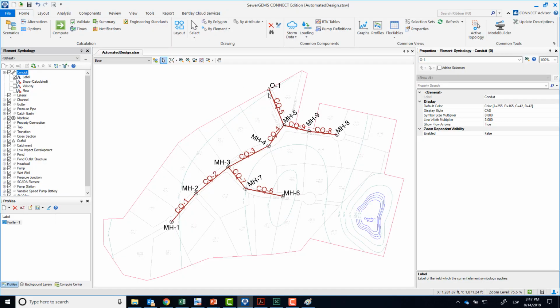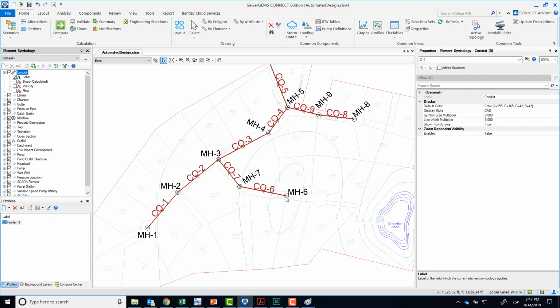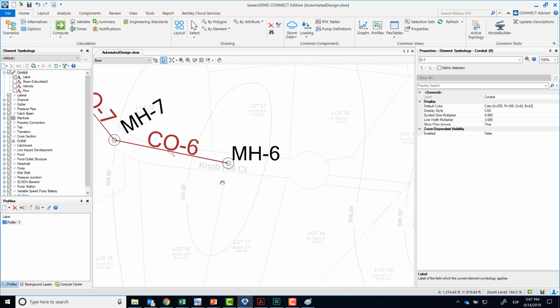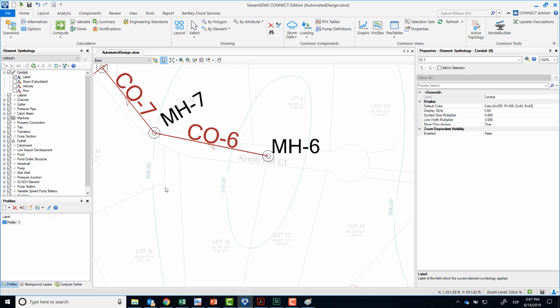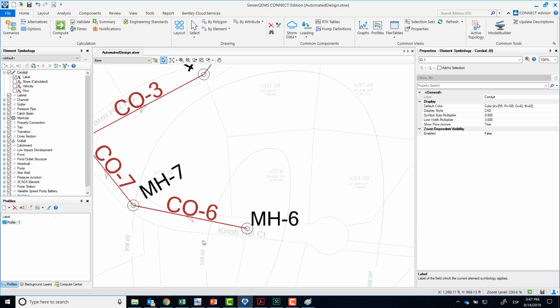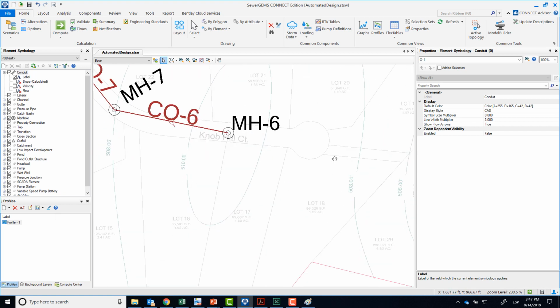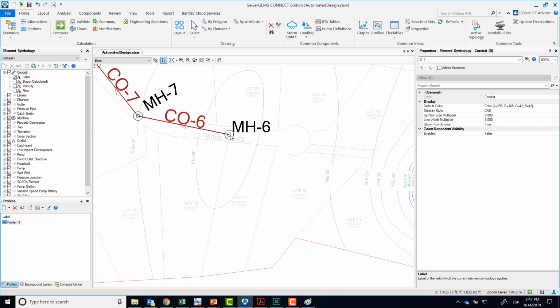To get us started, we know that this is going to be the layout following the road for all our sanitary pipes. And over here, it was kind of hard to see, but these oval shapes, and you can see this is a 510 feet, 508 feet contour line. This is kind of the top of the hill, this MH6.